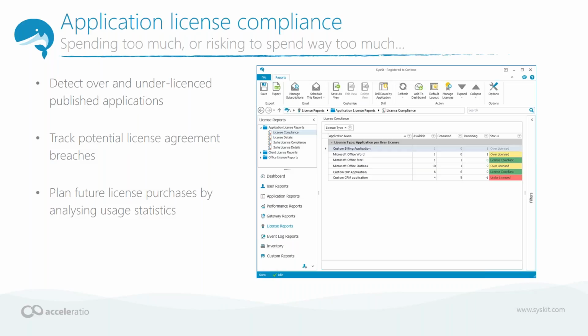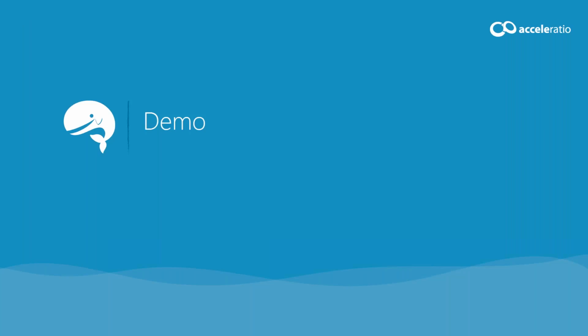So in the end, I can only reassure you that you should have no worries. With SysKit, you can easily detect over- and under-licensing, and you can analyze application usage data, which will enable you to plan your future license purchases and keep your license consumption at bay. So this was a very quick overview of what you're going to see in today's demo. Now we can get started. Let me just transfer to my demo environment.